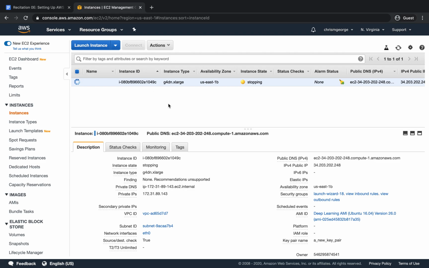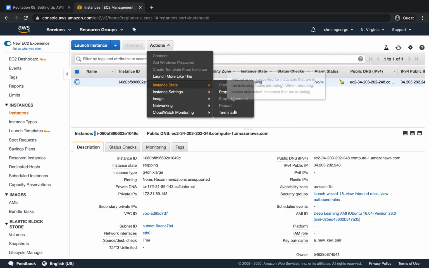But say that you are completely done with your instance, you've already completed the homework, and you just want to get rid of it. At that point, you can go to Actions, Instance State, and Terminate.